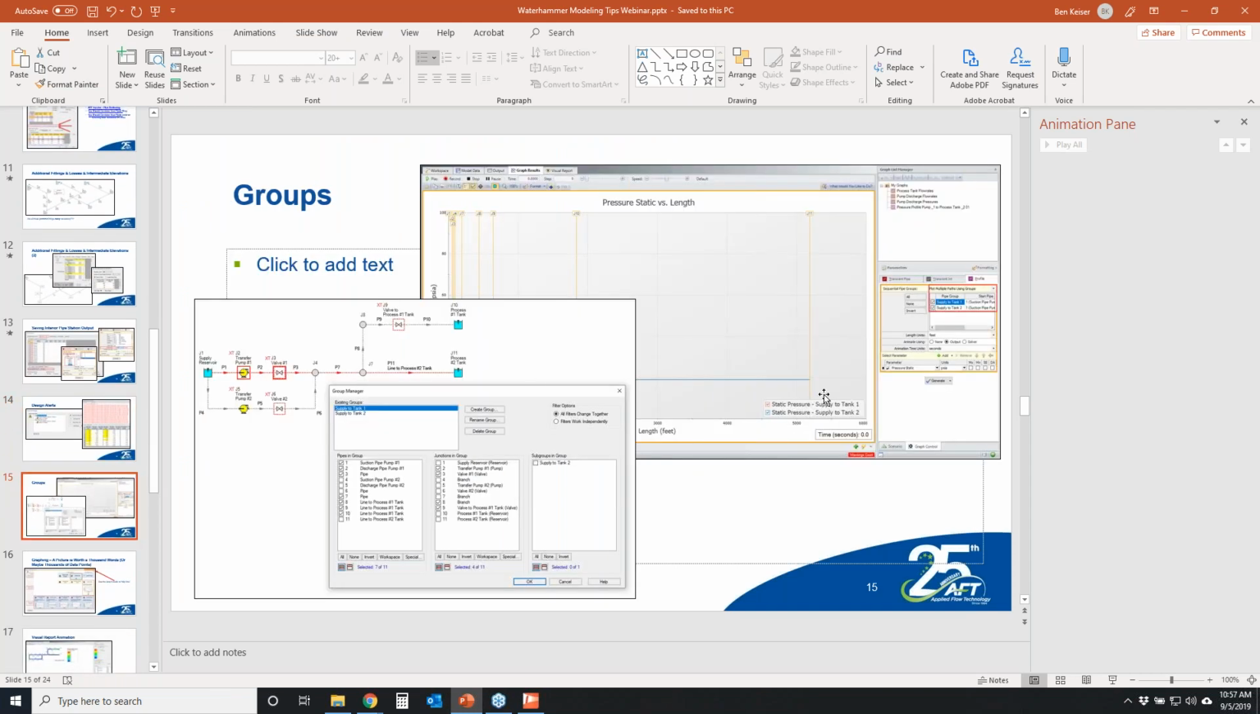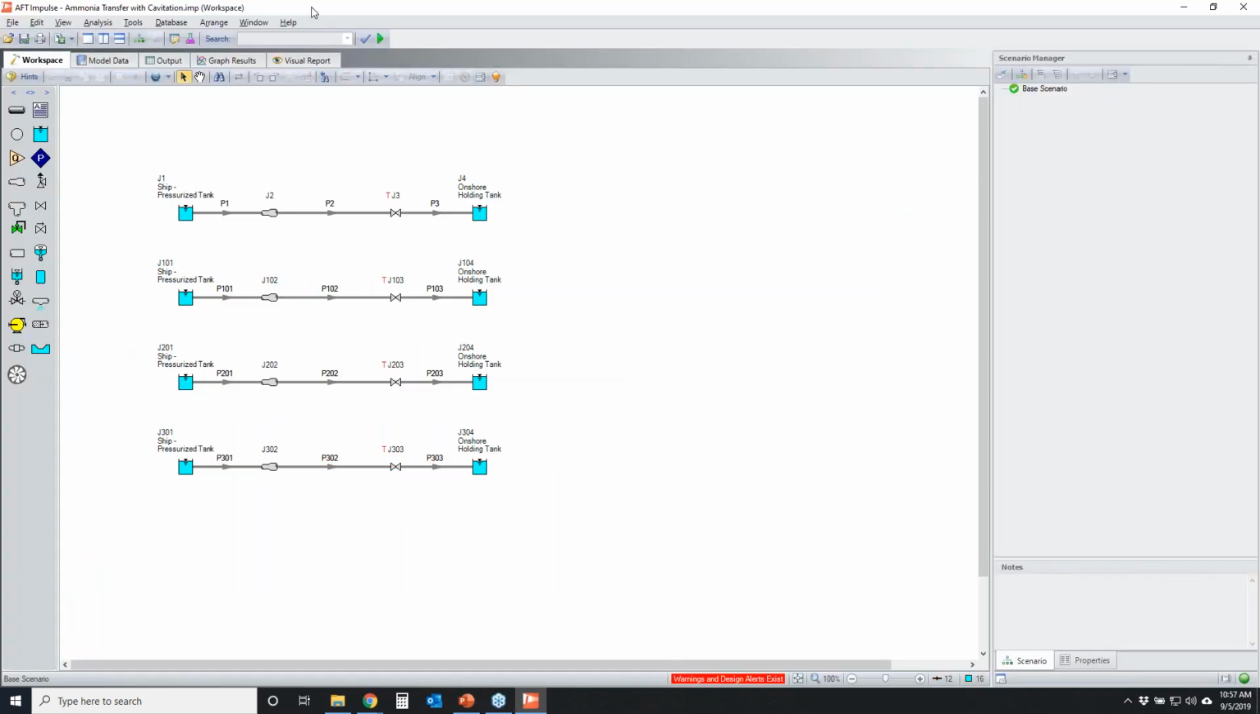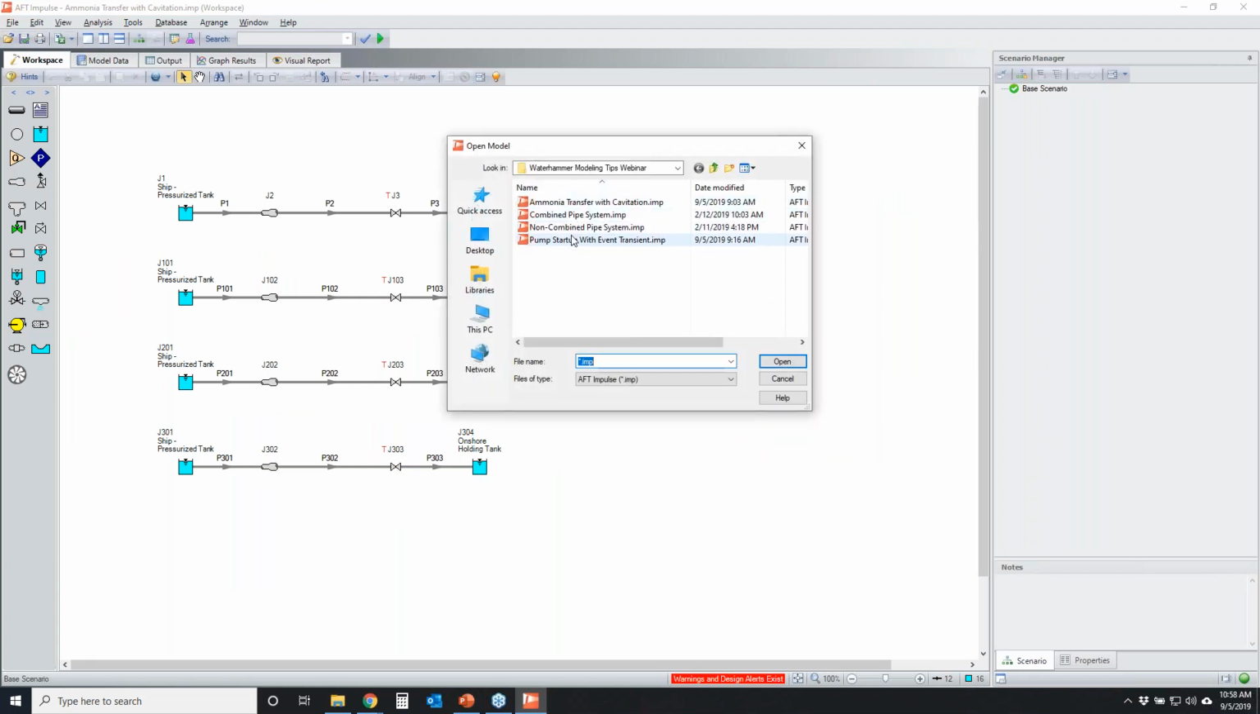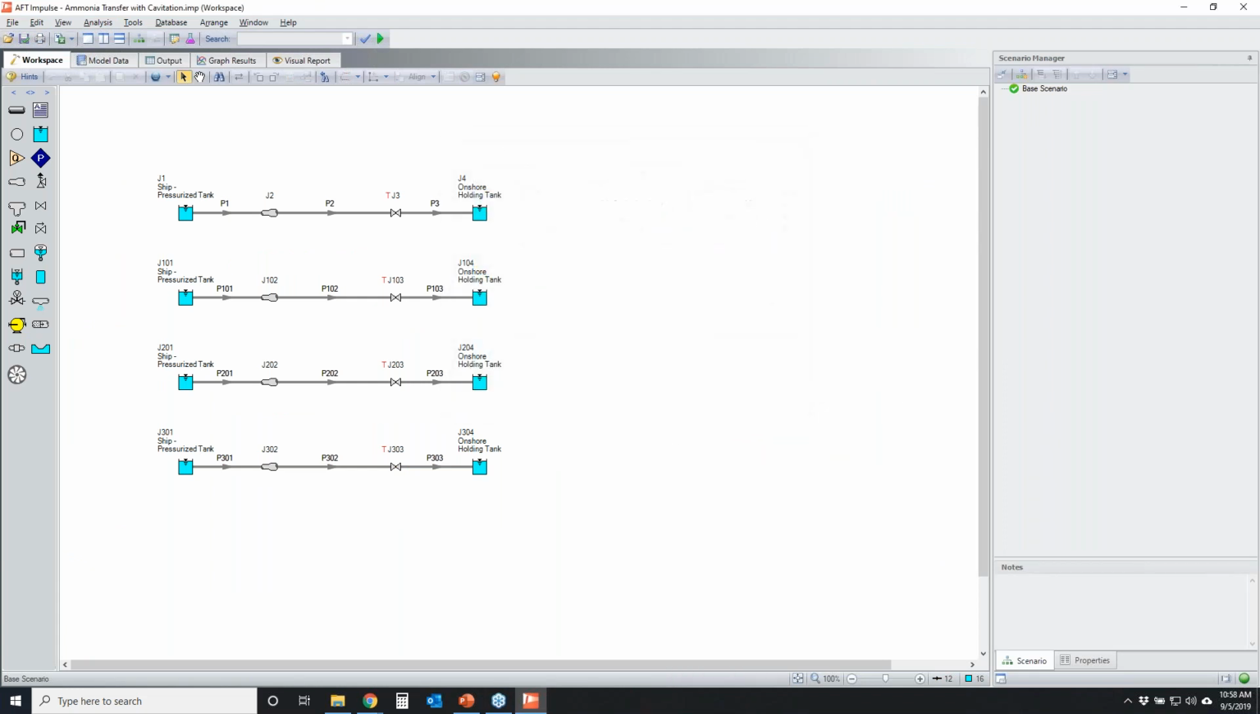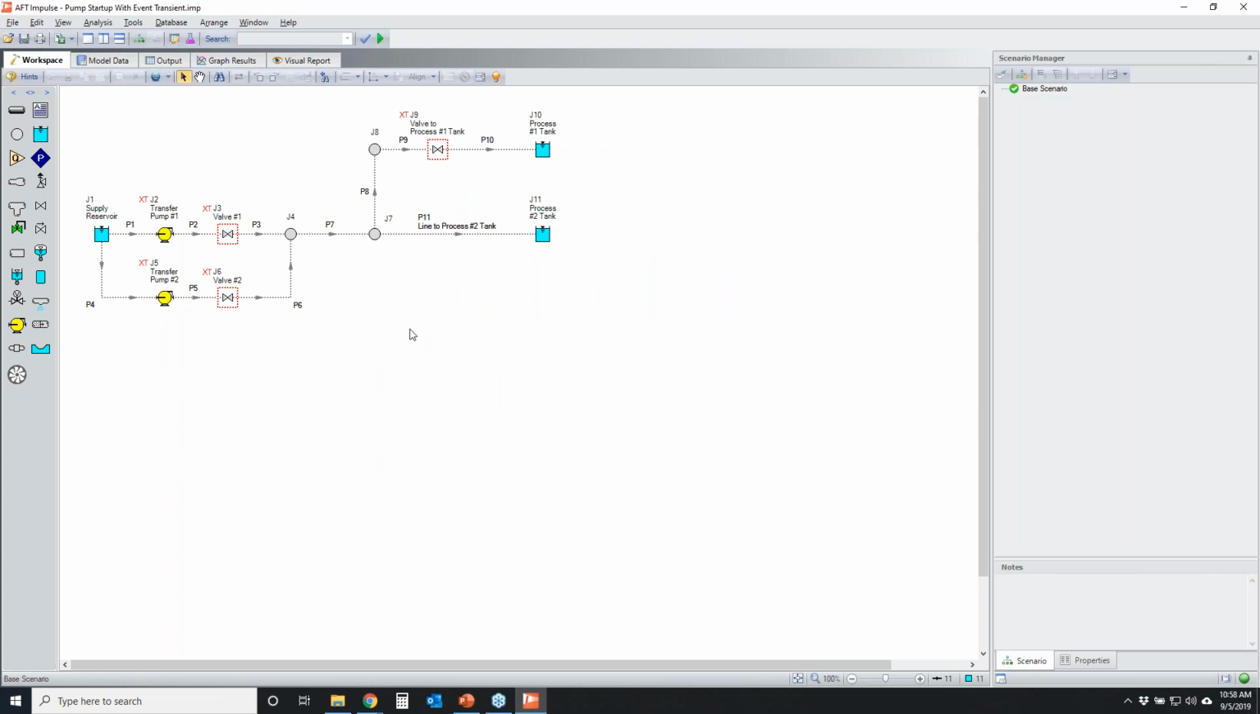Now, let's talk about groups. Using groups is a good way to be able to plot multiple flow paths together. So I'm going to jump back to that other model really quick here. All right, so I have my model.